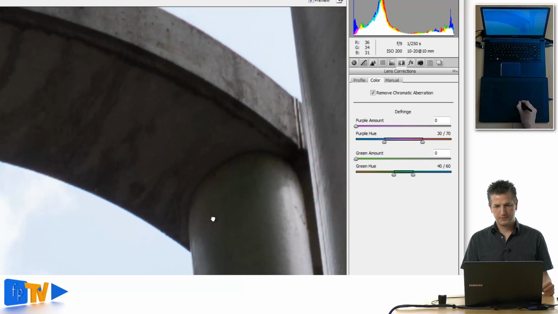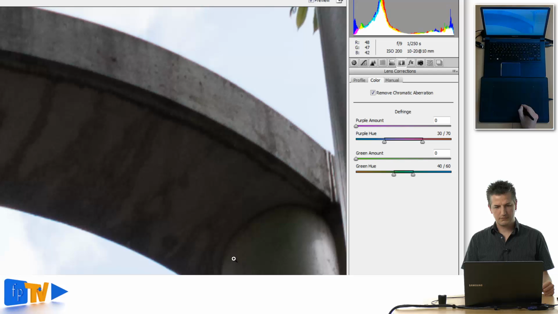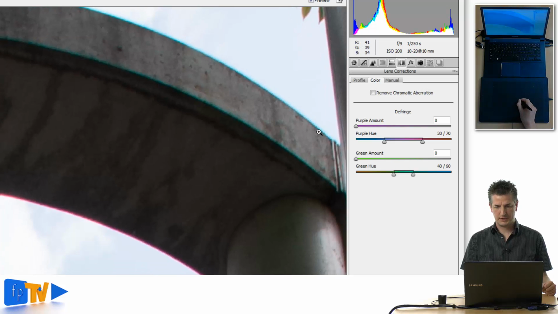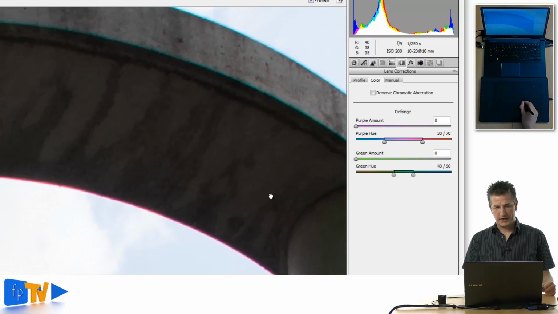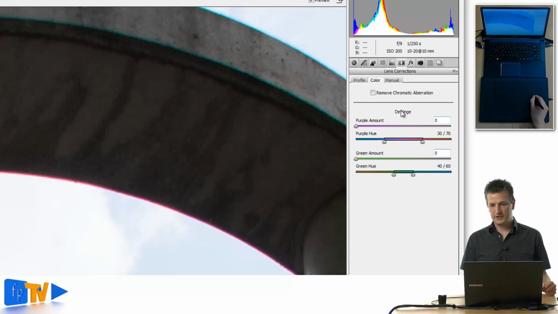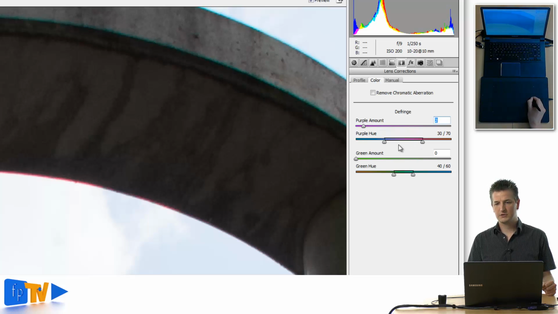If you want to do this in a way that all the fringes are gone, you would rather like to work with these sliders down here. I've just turned off the remove chromatic aberration box here, and the fringes are back again. Down here in the defringe section, you have essentially two types of sliders: the purple section and the green section. Each of these sections is made up of two sliders. One controls the amount of defringing that you apply to the image, and the other controls the range of hue that you are working on. Now, what does that mean?